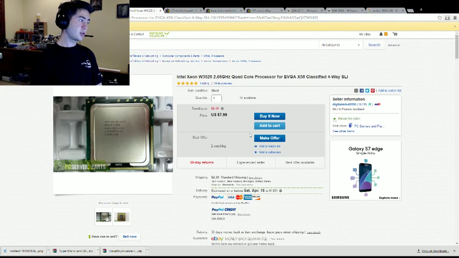Oh man, Xeons are pretty nice, especially if you can get them. Because the newest ones, they're expensive. I don't think they're worth it for price performance, unless you're doing servers or something, because my dad loves servers.